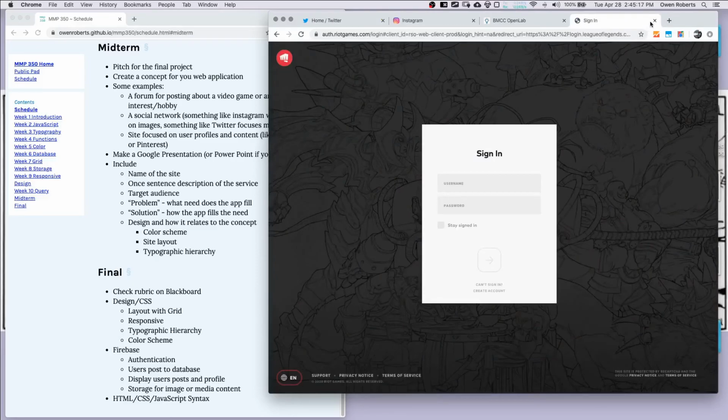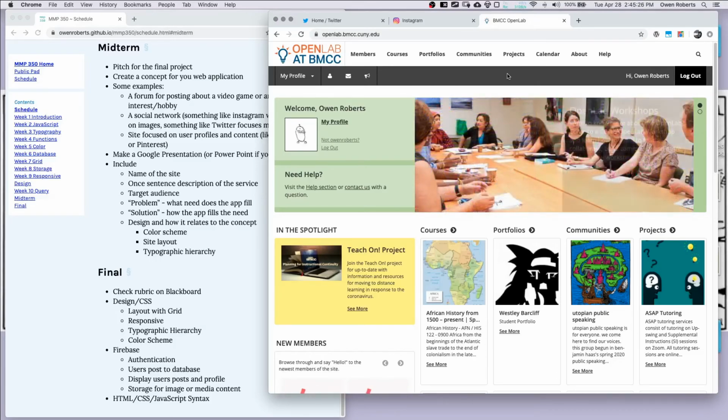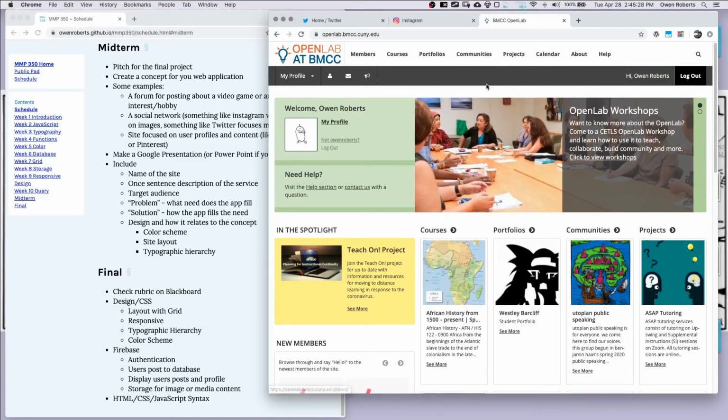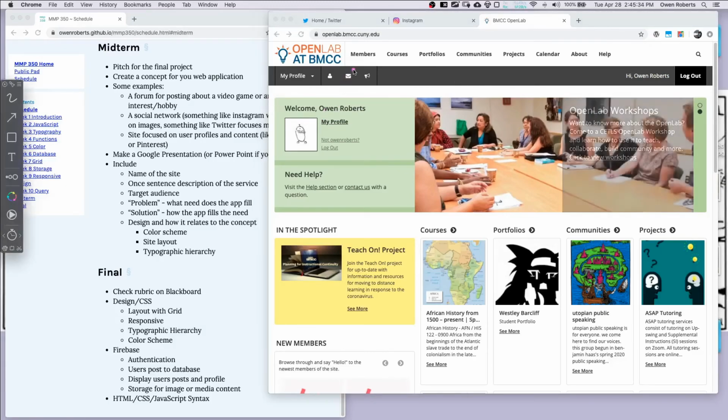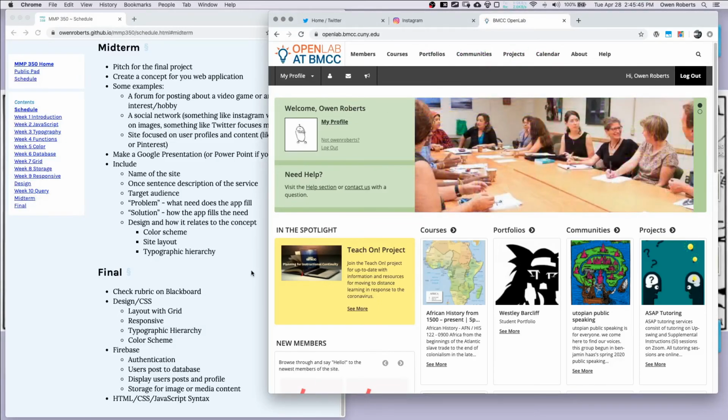So let's keep going. Another website that was done is the BMCC Open Lab. We can see that here. So I'm logged into my account on the Open Lab. The Open Lab has a lot more content on it than we have on our site. You can see there is members. We have that with our users, but then there's courses, portfolios, communities, projects, calendar. There's a whole bunch of other stuff on here that we don't have on our site.